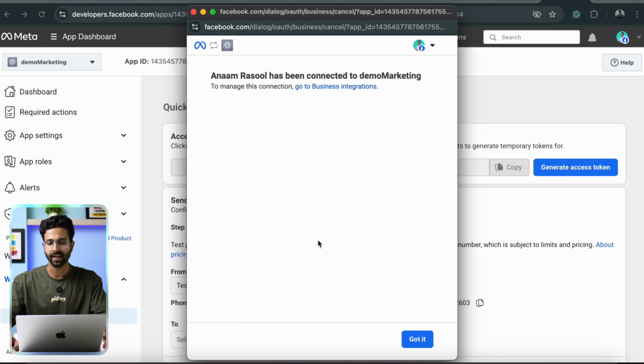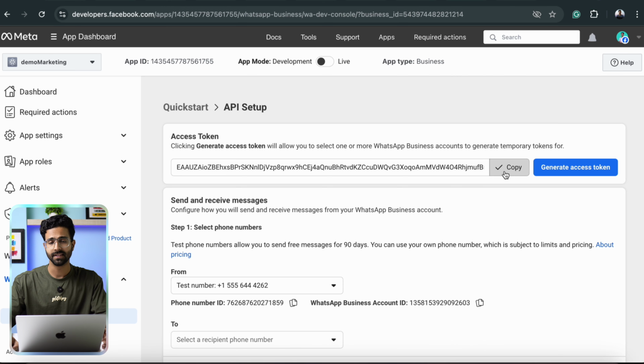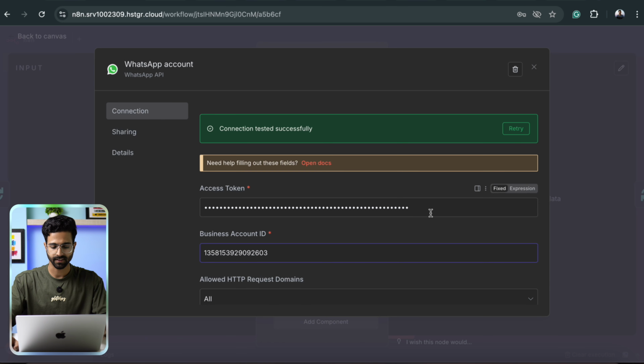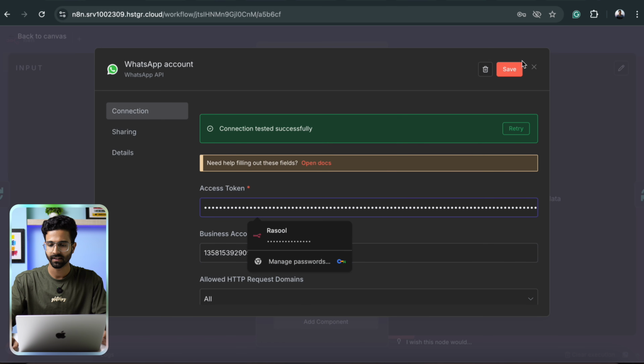Now it connected to my account and I got the access token, which is temporary. I'll tell you the solution also for how to create a permanent one. But right now you have to do it this way, and you have to paste your access token here and save it, and this is working fine. The connection tested successfully message should come. It means your connection is done successfully.